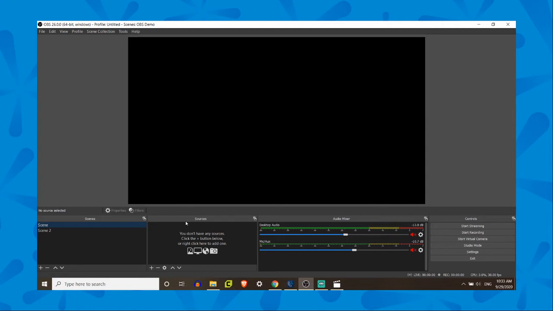Over here in sources, this is where you're going to add individual items that are on this little canvas. And scenes are similar to different slides like you have in PowerPoint, so you can switch between them. Now they're both blank, but once we start adding content, I'll be able to demonstrate that further. So let's get started with adding some sources so you can start creating that canvas.